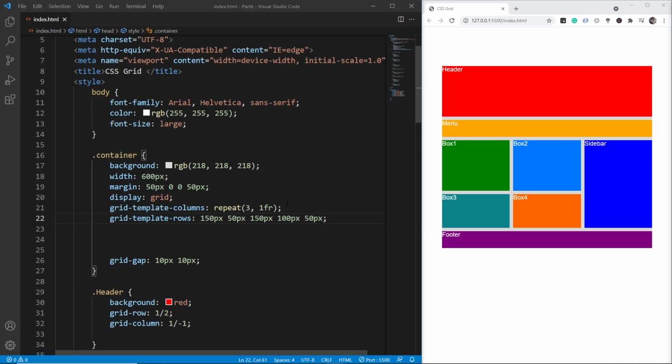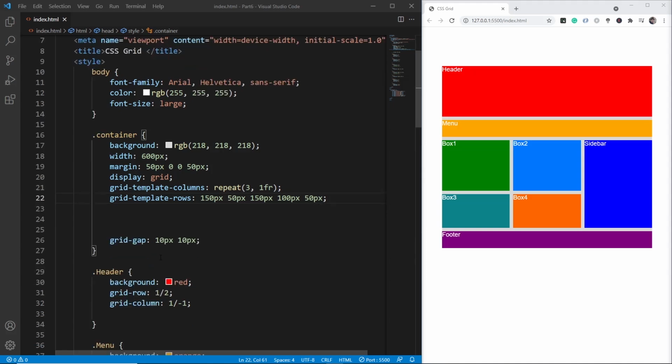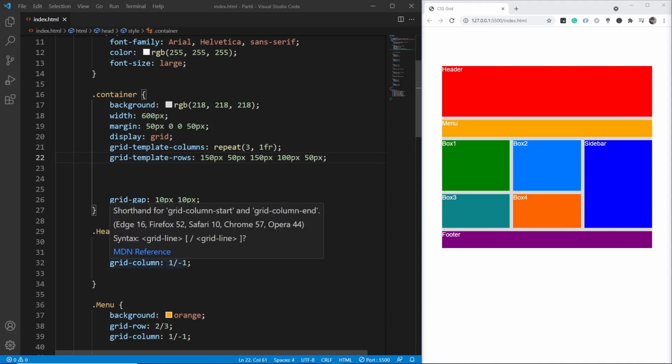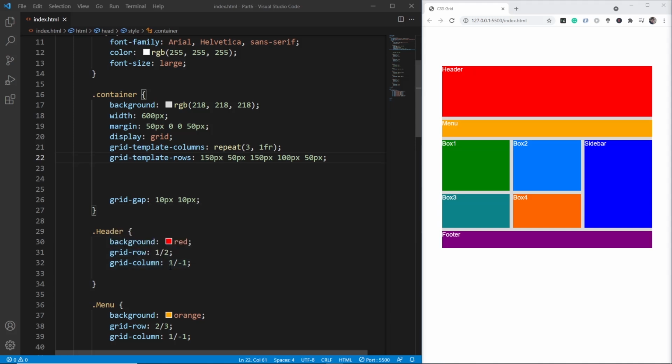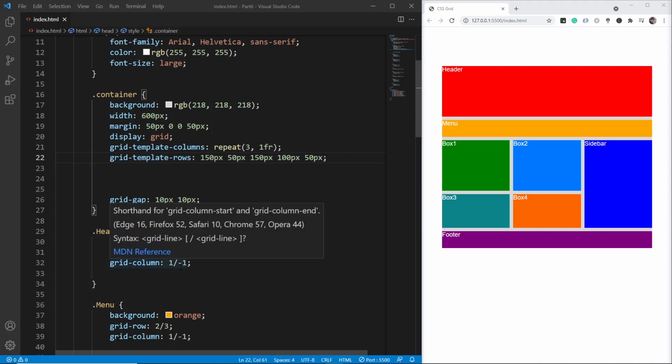Here you can see we have a total of 3 grid columns with 1fr value. And also you can see we have a total of 5 rows with different sizes. For the header, I use 150 pixel height. For the menu bar, I use 50 pixel height. And for our third row, once again I use 150 pixel height. And for the footer, once again I use 50 pixel height. And here you can see I span my header from beginning to end, from 1 to -1. And here you can see we use the grid line value for that.